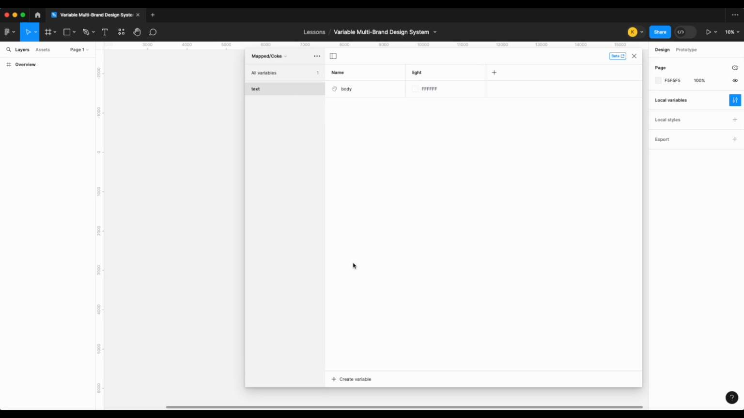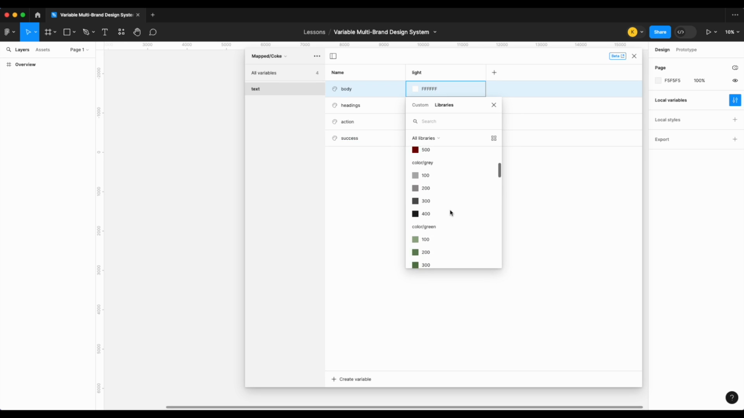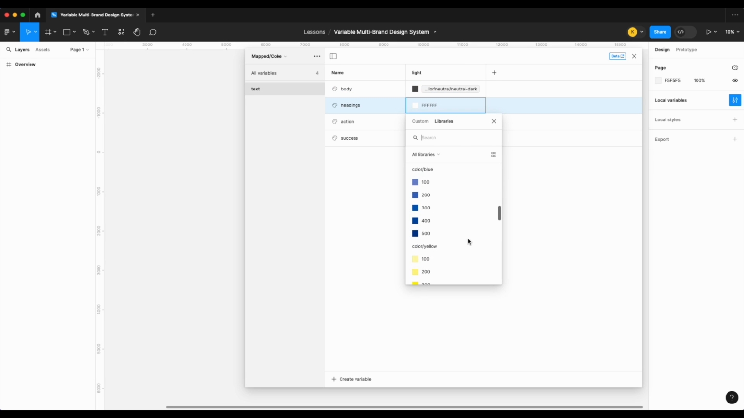So for our Coke, let's create a number. So it'll be our headings. Not a number, sorry, excuse me. Delete that, it'll be a color. It'll be our headings. We're going to have an action, and we're also going to have a success. So for our Coke body, let's create an alias. And let's tie this back, again, not to our brand collection, but to our alias collection. So our alias, let's tie it back to our neutrals. And let's say maybe it's our neutral dark. Our Coke, neutral dark.